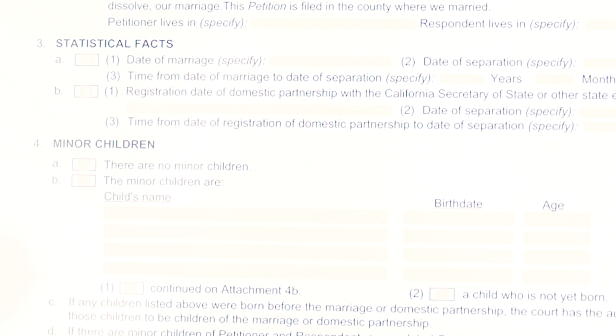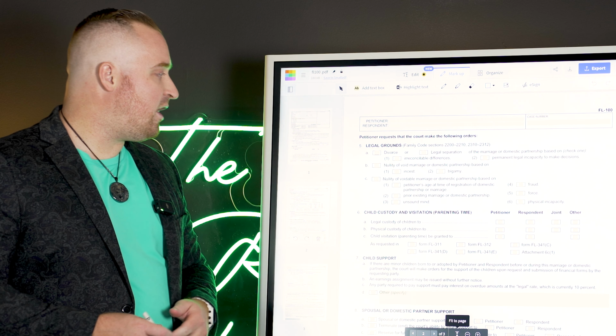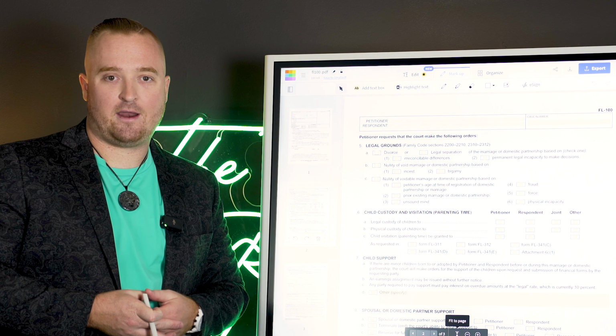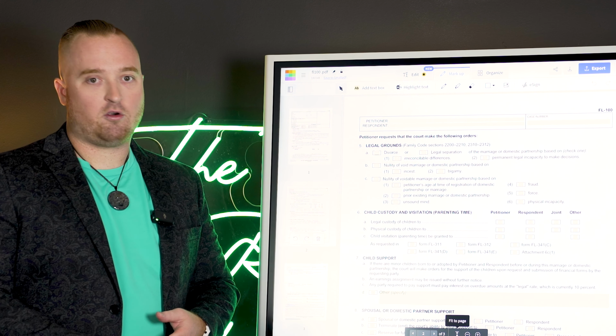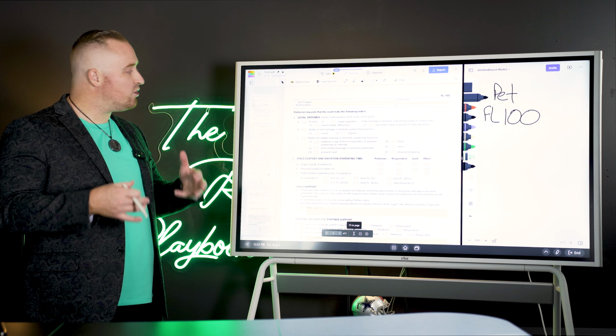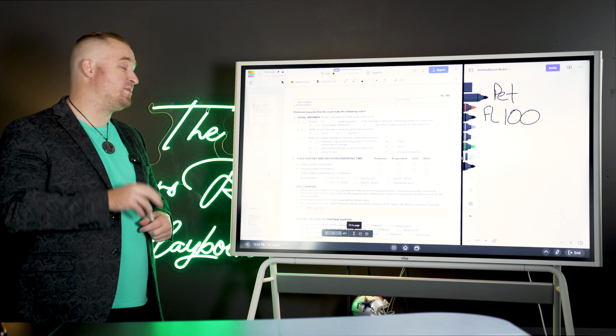As we move on to page 2, the legal grounds for divorce. Now, in the state of California, we are a no-fault state. It doesn't matter if you cheated, it doesn't matter if she cheated, it doesn't matter if a crime was committed. None of that matters. We are a no-fault state. So there are only a few grounds for getting a divorce. Well, there are really only 2 specifically.